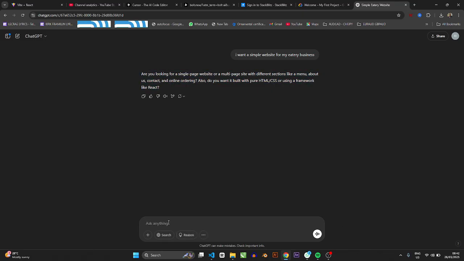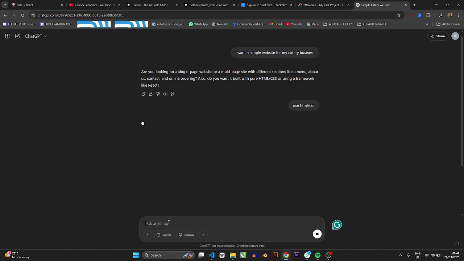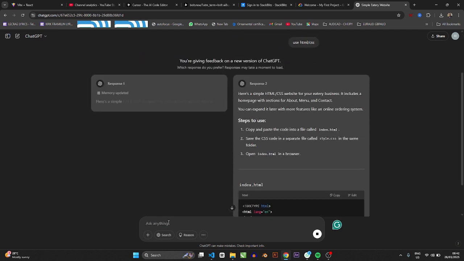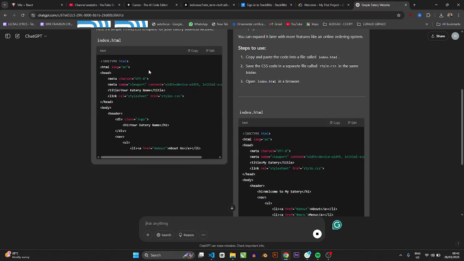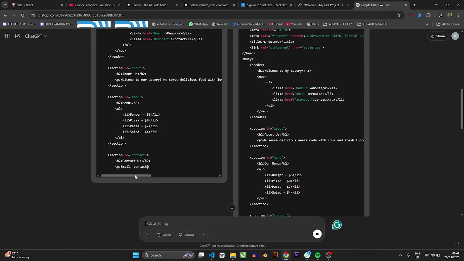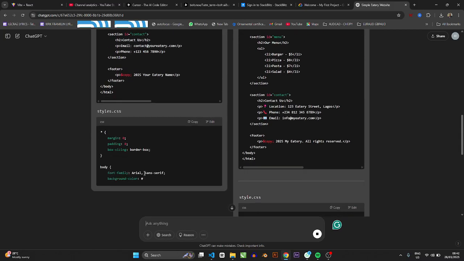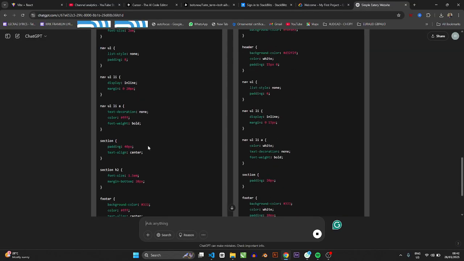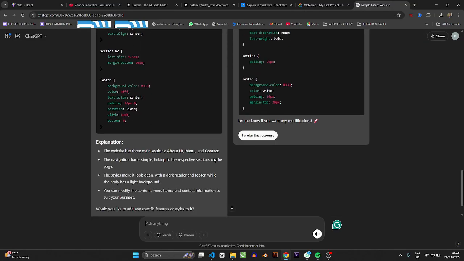Let's say you blindly say use HTML/CSS, and you don't even know what you're doing, so you press enter. Now it's going to give you the code, right? It's going to give you the HTML, it's going to give you the CSS, it's going to give you everything you need. So this is the CSS. Now that's the HTML. Now it's even going to give you the instructions of what to do.